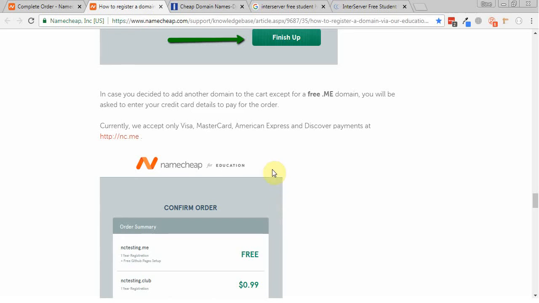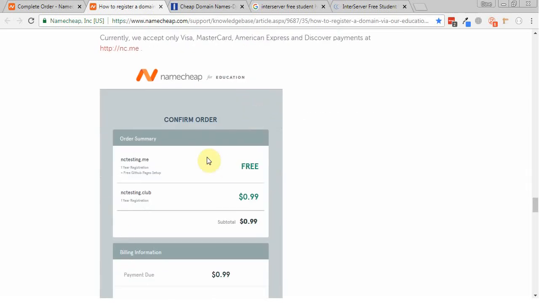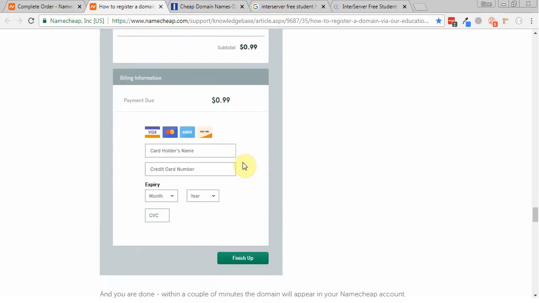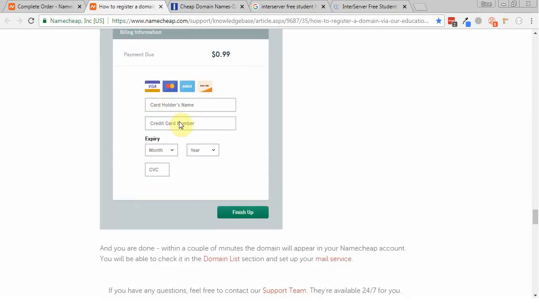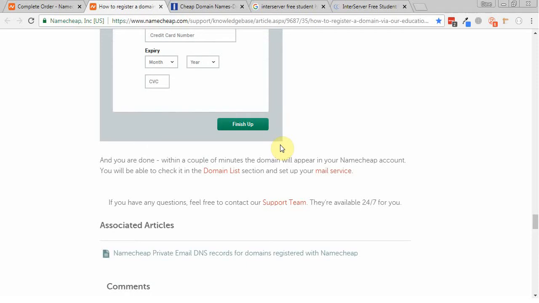Okay, and then this is if you were to get another domain or something, but you're not going to. You're just going to have the free one. It's not going to ask you for a credit card number or anything because you're getting the free year. Now, after the year, you are going to have to put in some sort of credit card or debit card to keep that domain if you want to keep it after the year.